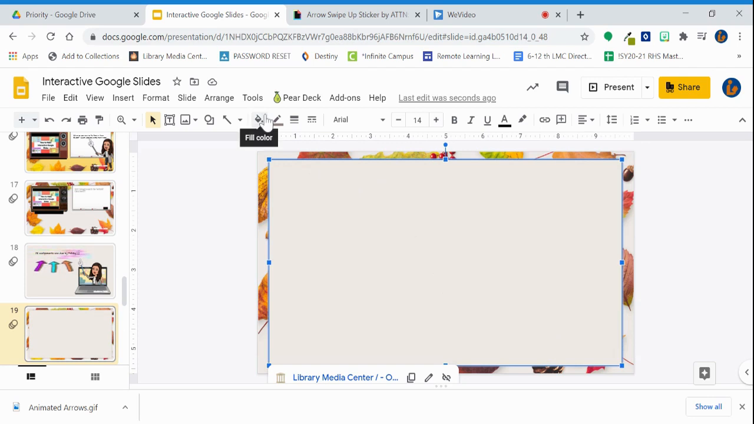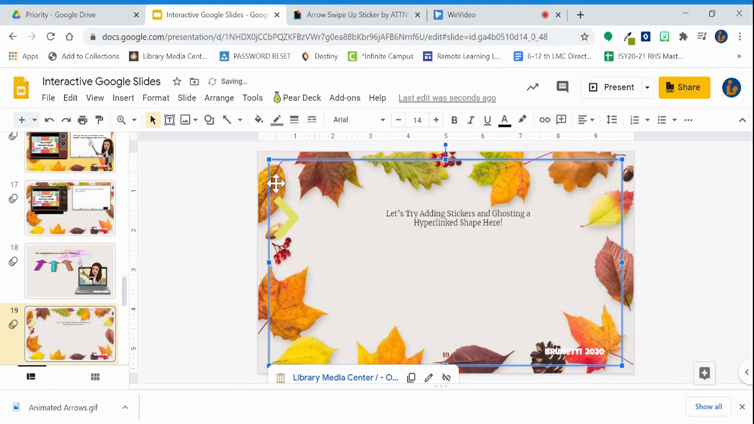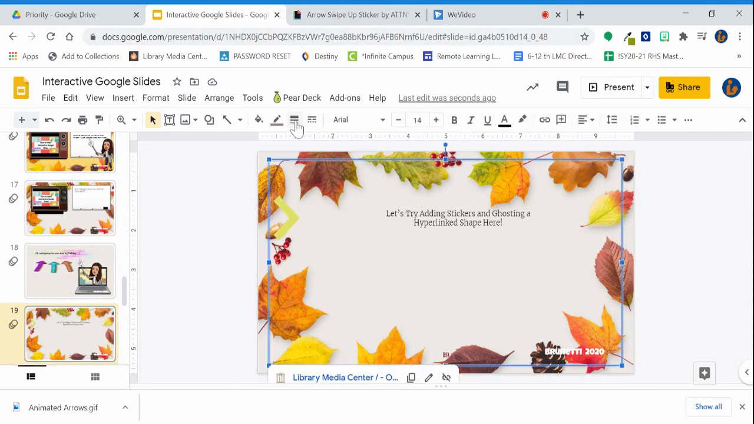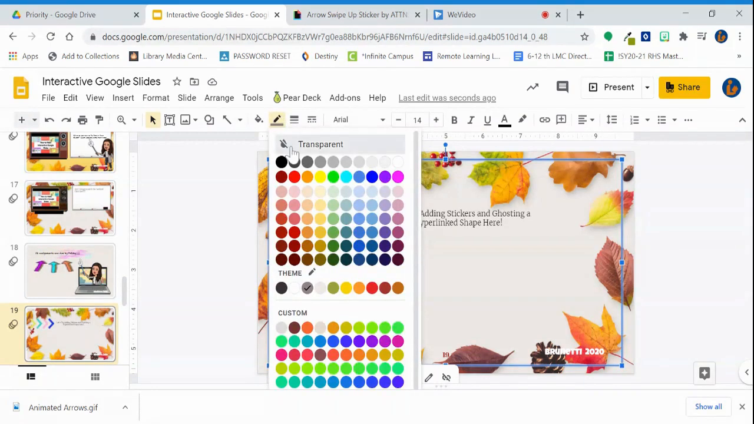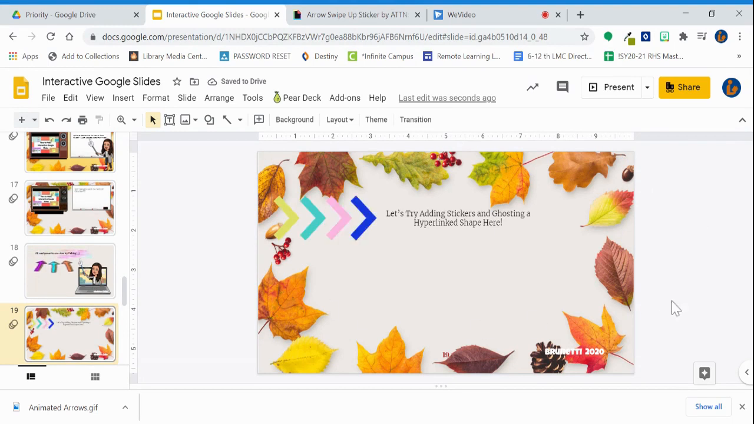So I need to change the color of the shape. So that fill color, I actually don't want it to have a color. So now I'm going to make it transparent. And then do you notice there's still a box around that shape? I don't want that either. So I highlight that shape. This border color is what I'm going to take away. So again, I click on that and make that transparent. And now you can't even tell that there is a shape on this slide.